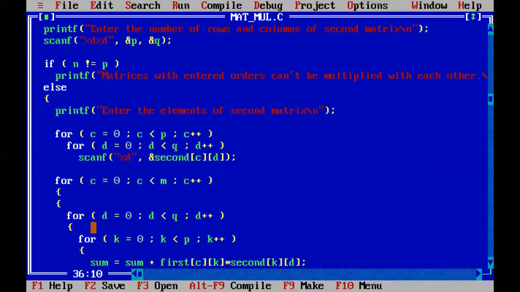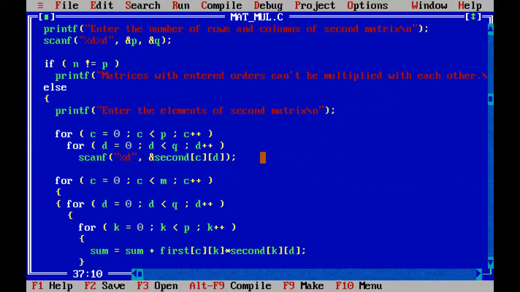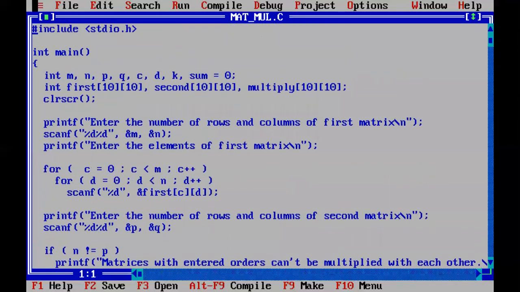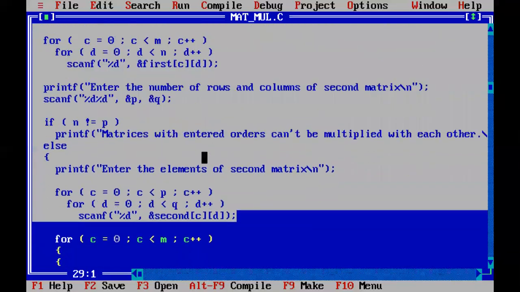In the else path, what is given? You are entering the second matrix elements. I told you, for the second matrix also, in place of i and j, I have taken c and d. Just like the first matrix's i, j, in place of that I have taken c, d. p and q are nothing but the rows and columns of the second matrix. So up to here, the second matrix is also entered. This is that part of the code. Now let us come down.